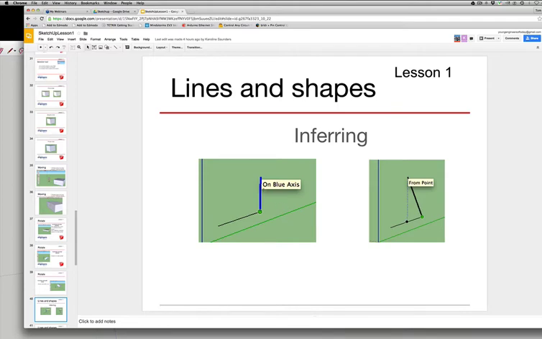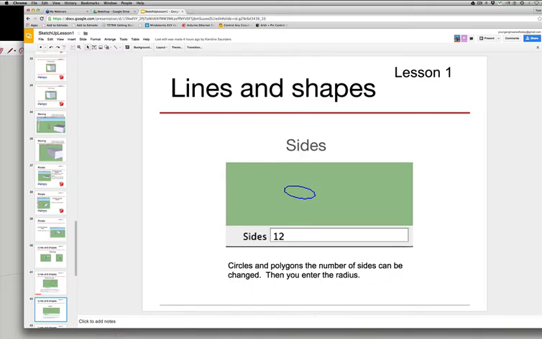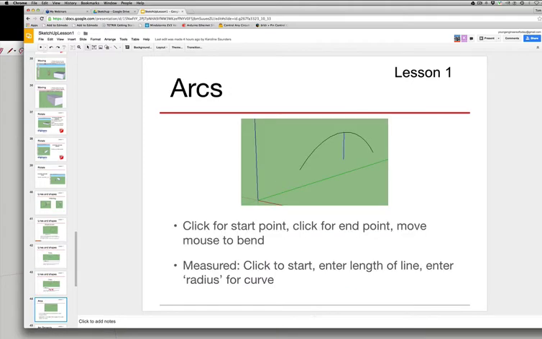Notice that if you have a blue line here and a green, if you start pulling that over here, it will infer you wanted that midpoint, and it'll click it for you. It'll go dot, dot, dot, so you can click it. And we just talked about dimensions by size. If you do circles and polygons, you can change number of sides. Type that in, then click where you want the circle to be, and then you can change the radius. I'll show you that in just one second.